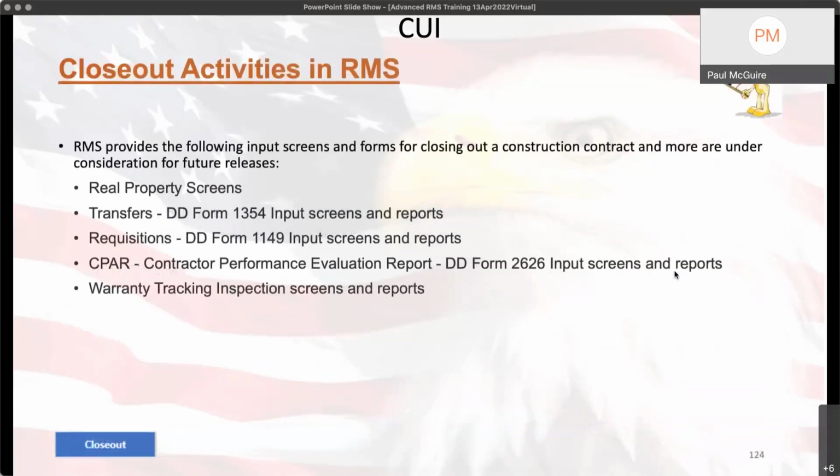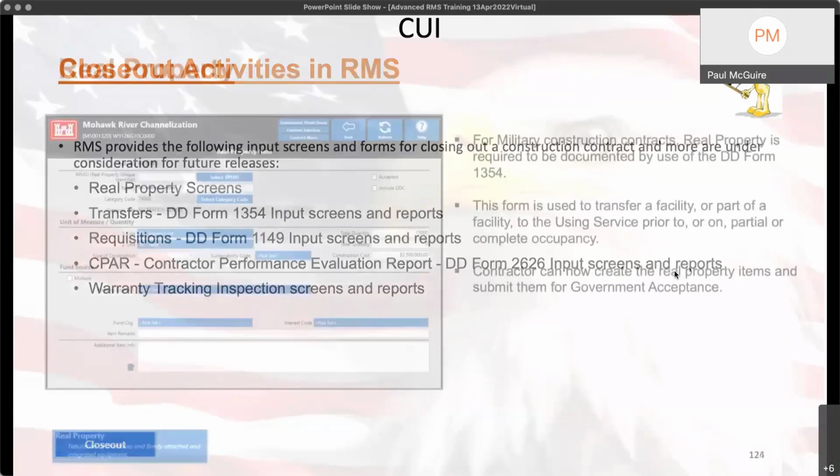Here you've got the real property screens, so the property that the government has, whether or not it's going to be transitioned from the contractor to the government. We do have a CPARs screen, but RMS does not interface with CPARs anymore. So that's just information that you put inside of RMS. A lot of districts don't use that anymore because we don't interface with CPARs anymore. Warranty tracking, that can also be done inside of RMS.